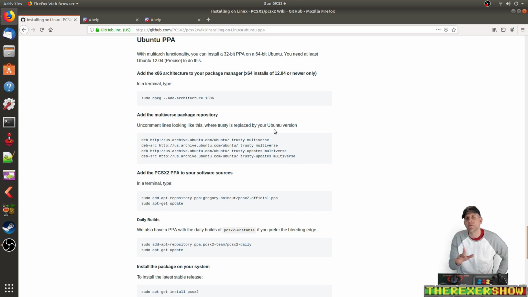Today, I've got a two-part video for you. I'm going to show you how to install the PCSX2 PS2 emulator on Linux, in this example, specifically Ubuntu. And then in the second video, I'm going to show you how to add PCSX2 into RetroPie.